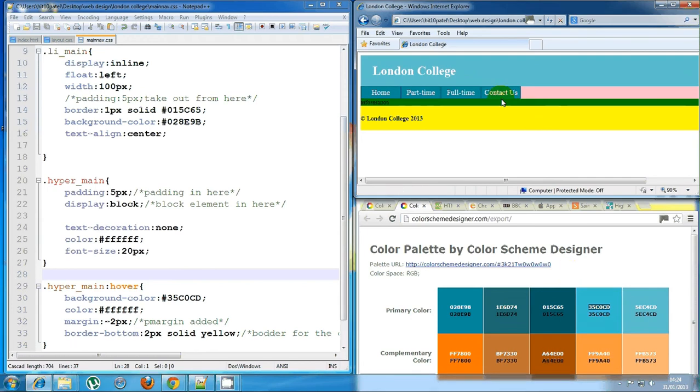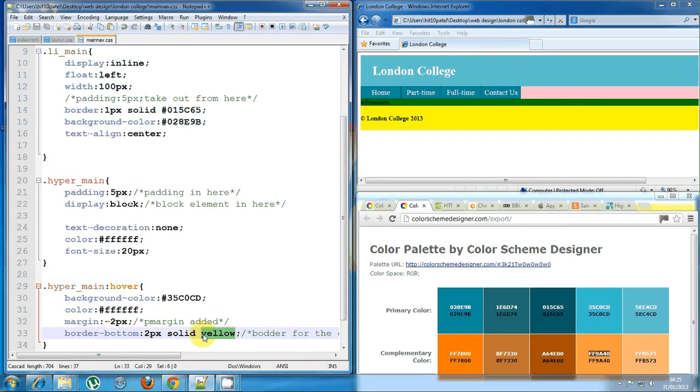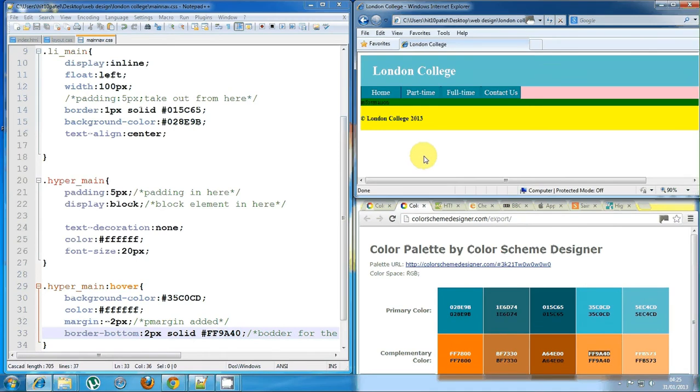Now can you see this yellow part which is coming at the bottom? According to this color, it will be suitable to use as the complement color. So let's change that here. So on the hover, the border bottom, from yellow we bring in the new code, save it, press F5. That orange doesn't look that great.